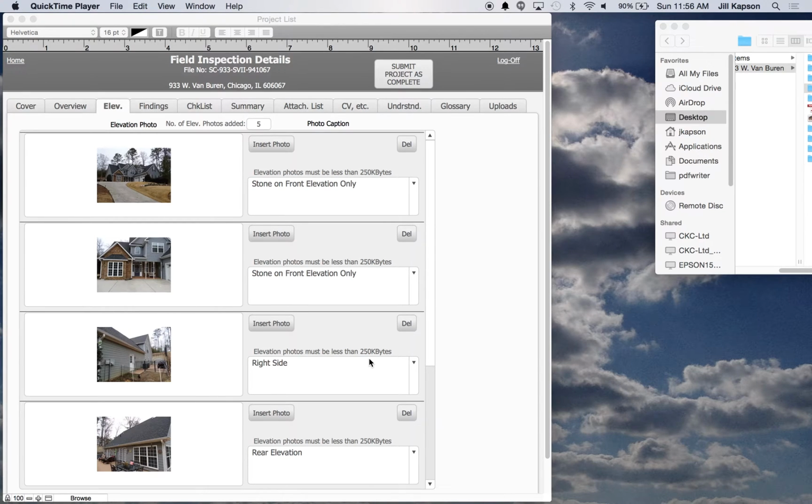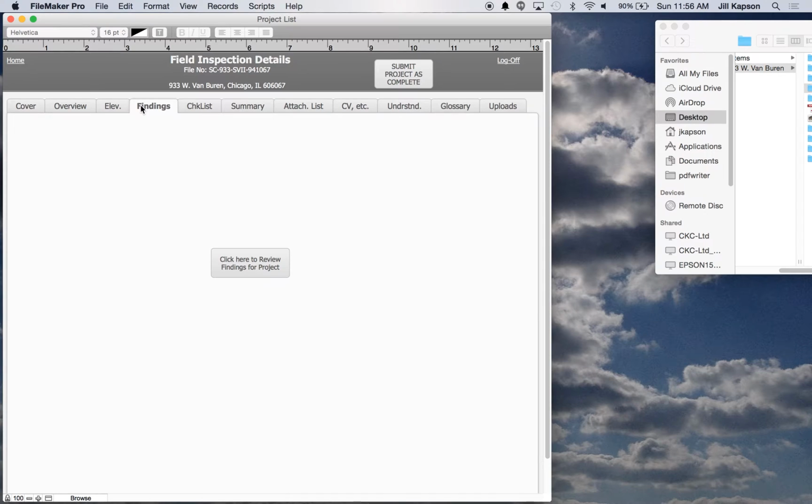Okay, so now that we've entered all of our elevation photos and captions, we will move on to the findings. Findings get a little tricky, but once you get the hang of it, you'll be all good. It says click here to review findings for a project. It's actually to review findings or when you're initially adding them.